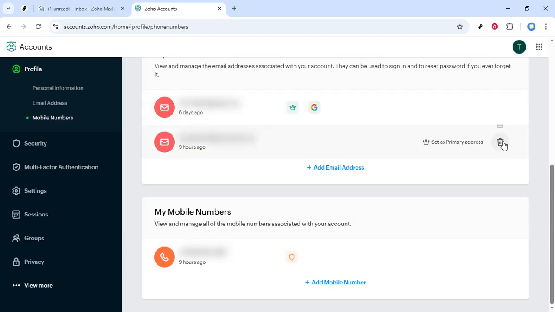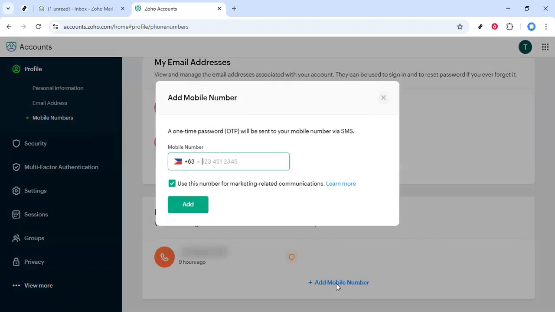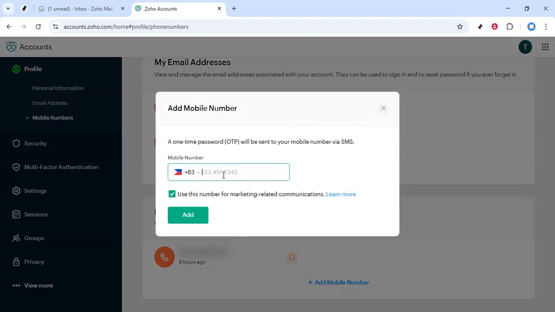Next, scroll down within the profile page to find the mobile number section. Click Add Mobile Number. Enter your current mobile number, including the correct country code, and then click Add. Keep your phone nearby. Zoho typically sends a one-time code for verification. Enter that code promptly to confirm the new number.